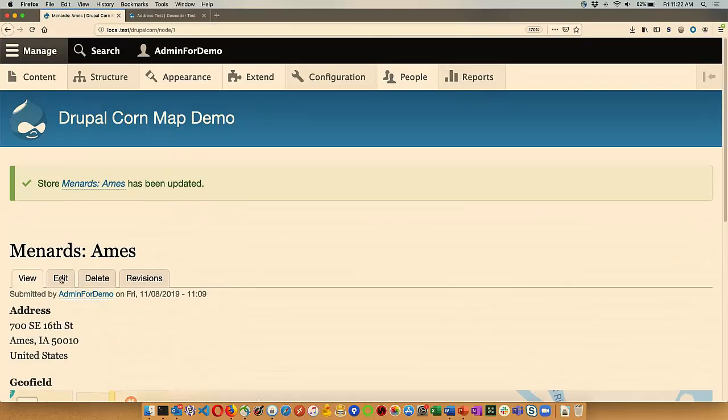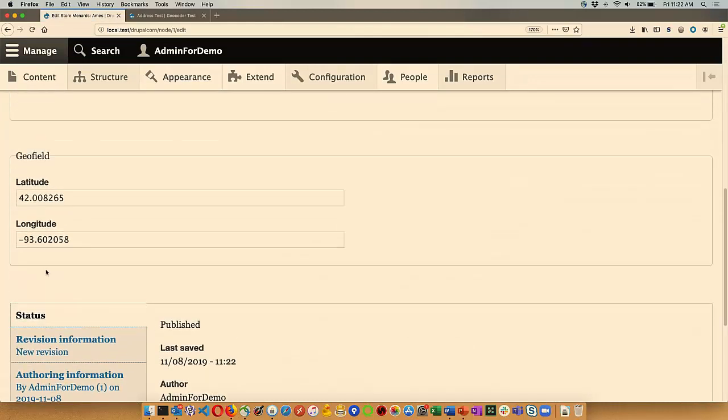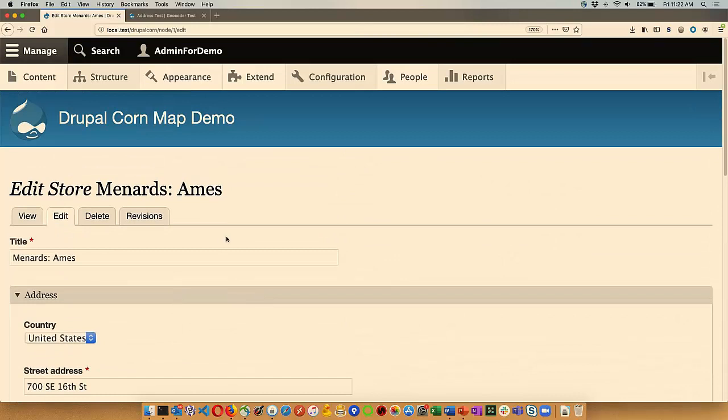So there we're back at Menards, and it did change, right? And there is an option in there where you can override that. So if you don't like the coordinates that Google gives you or whatever service gives you, you can put in your own coordinates, and then you always need to change that if the address changes or whatever. But it is very flexible there.